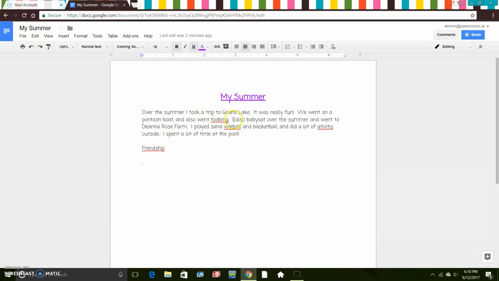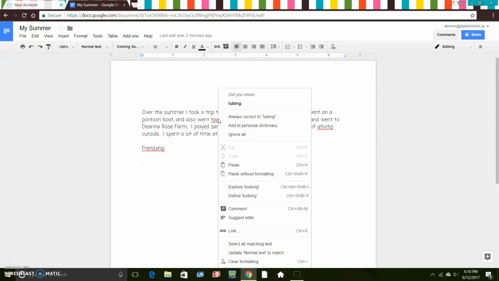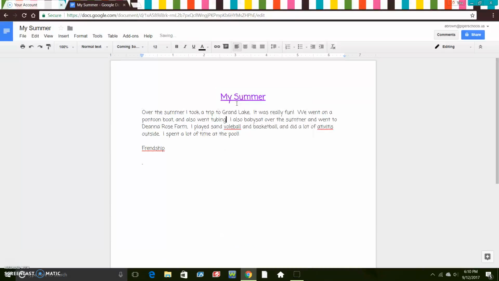Now, if you look, I have 4 words that are underlined in red, which means they're spelled incorrectly. So in order to fix them, there are 2 ways you can do it. I can take my mouse and I can right-click on the word, and then it will give me a suggestion right here at the top on how to spell it correctly. And it says, did you mean tubing? And yes, I actually did want to say tubing because my sentence says we went on a pontoon boat and also went tubing. My next sentence says, I also babysat over the summer and went to Deanna Rose Farm.